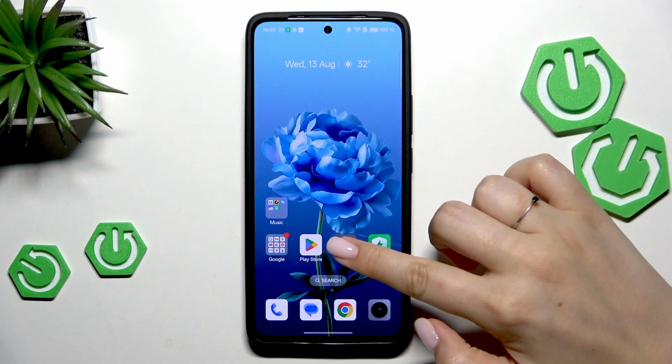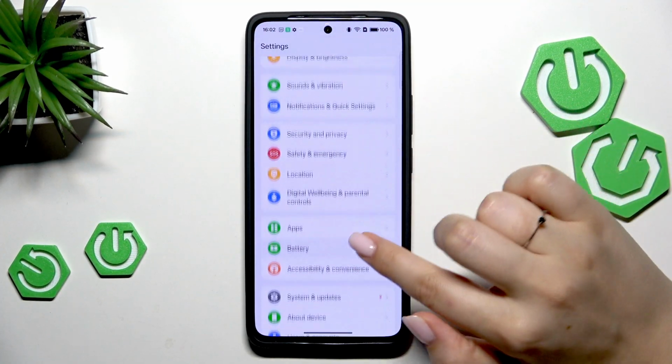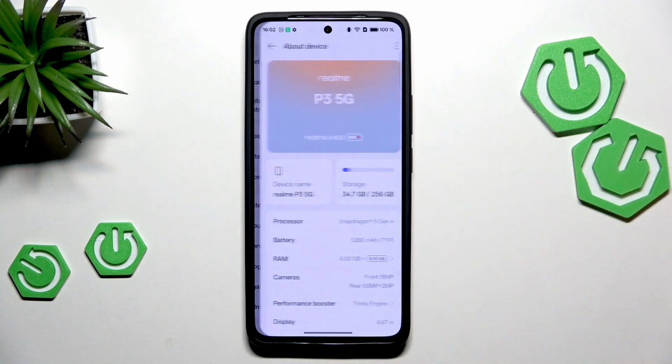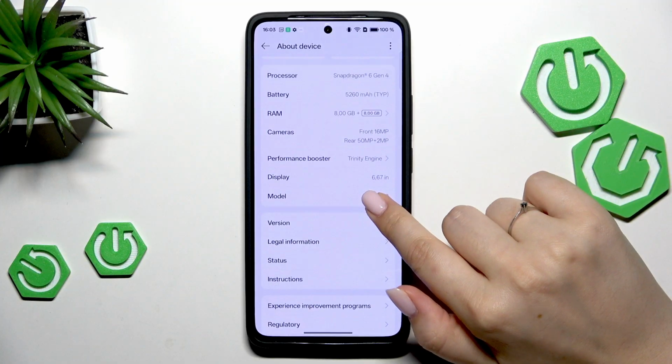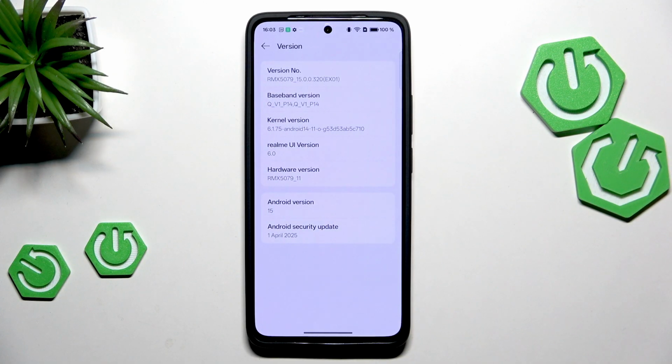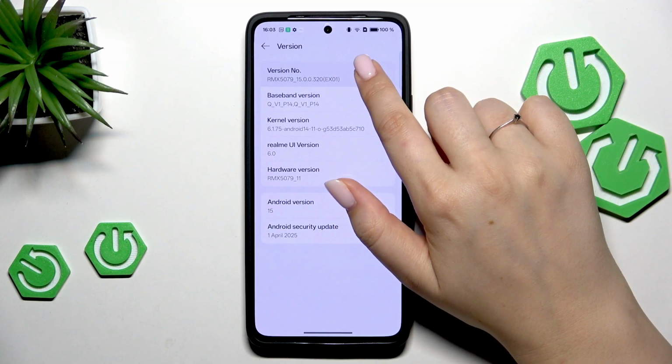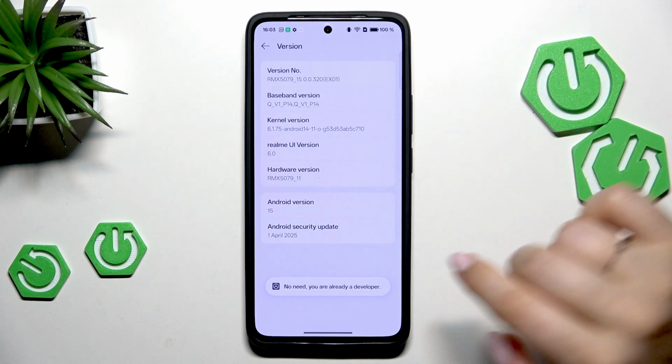So let's begin with opening the settings, and here we have to scroll down to the very bottom to find About Device. Then let's scroll down and tap on Version, locate the version number, and keep tapping on it until you see the information that you're in the developer mode.